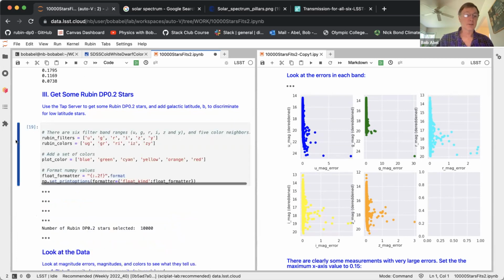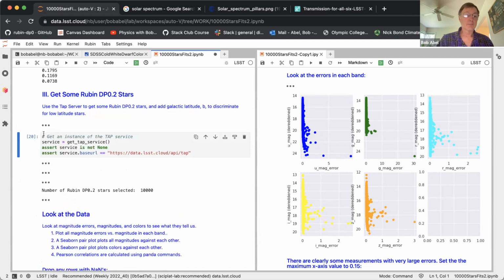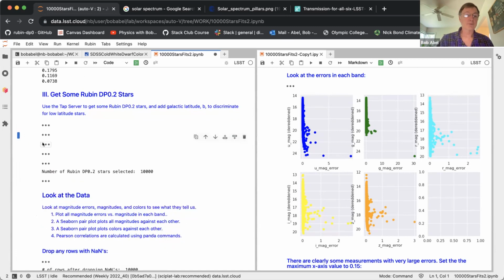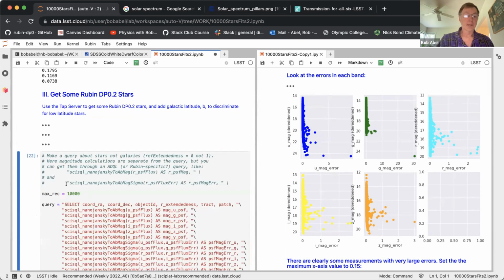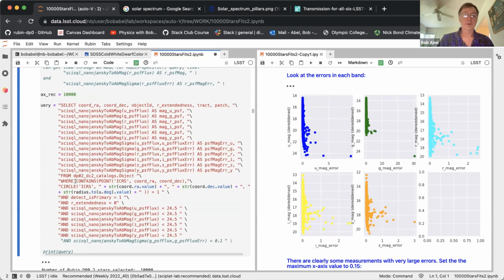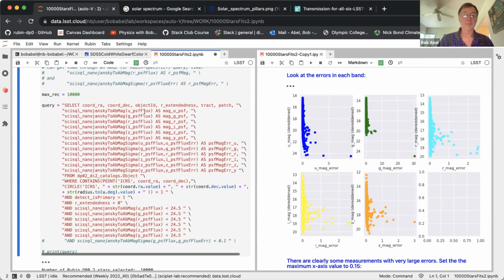Using the TAP service, there's my query. And so I pulled off all the magnitudes. I had a couple of settings in the Sloan Digital Sky Survey. I wanted stars and I wanted clean data.